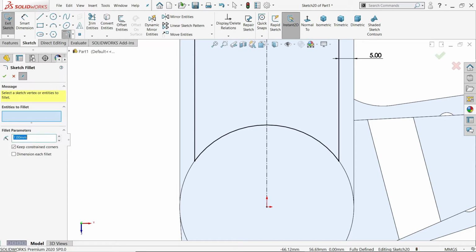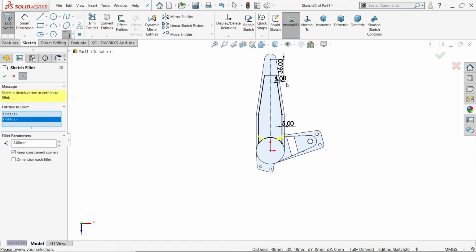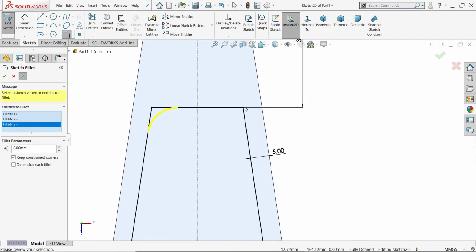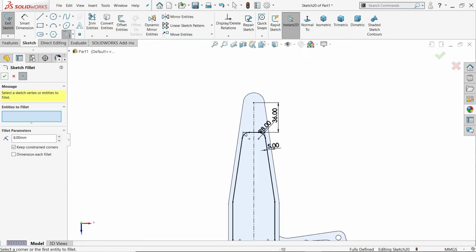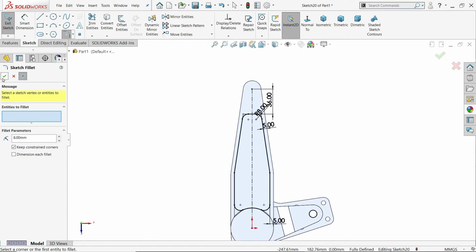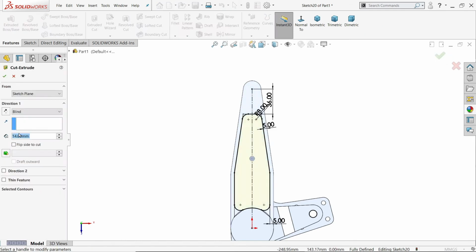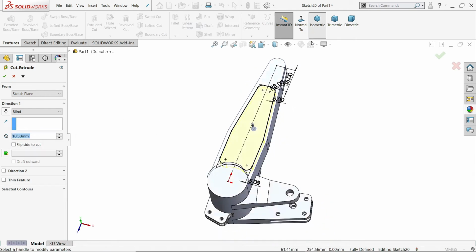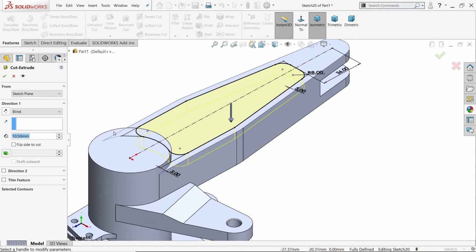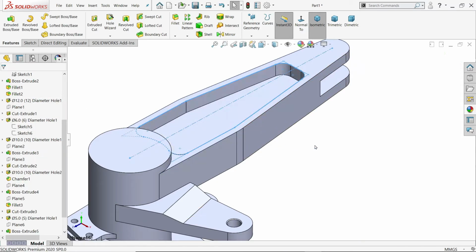Sketch fillet. This radius 8 millimeter. So I'll choose these two ends. Similarly, these two ends. Say okay. Look. This is fully defined sketch. Activate extruded cut, and here the distance is 30 minus 9 divided by 2. See, enter. It is 10.5. 10.5 is the depth. Say okay.